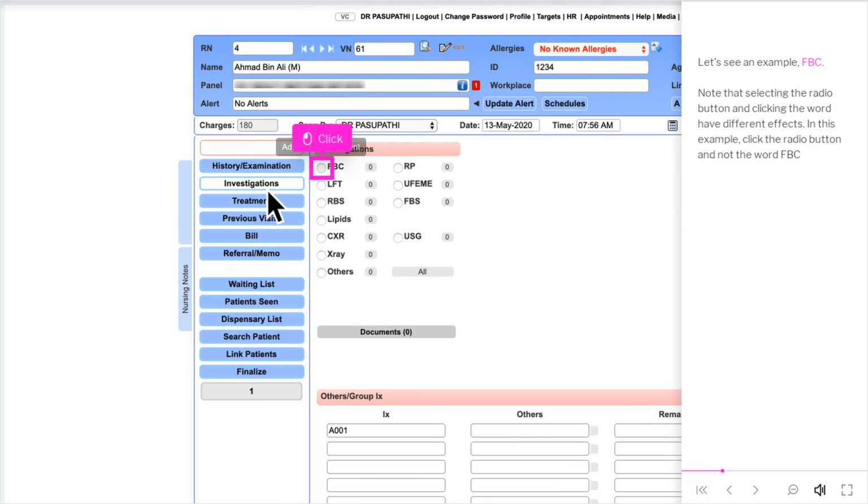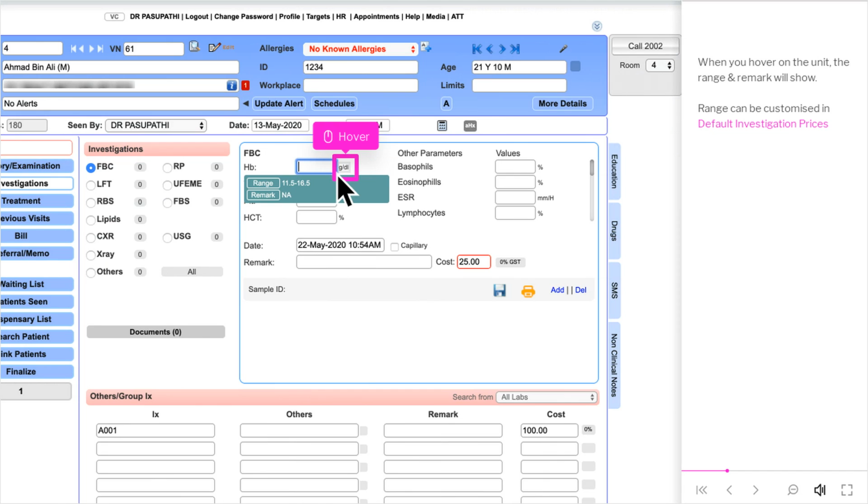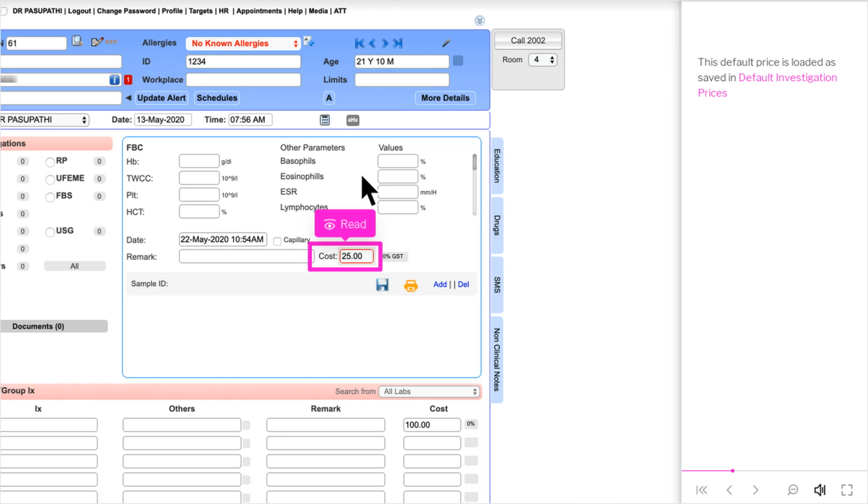Let's see an example, FBC. Note that selecting the radio button and clicking the word have different effects. In this example, click the radio button and not the word FBC. When you hover on the unit, the range and remark will show. Range can be customized in Default Investigation Prices. This default price is loaded as saved in Default Investigation Prices.